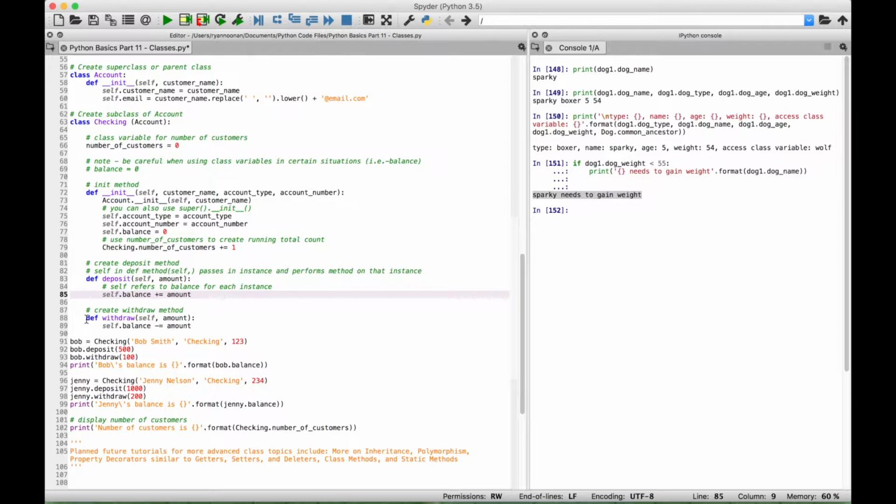Okay? The next method we created is the withdraw method, which is basically the same as the deposit method, but of course you'll notice one difference here. Instead of a plus equals to keep a running total and to add to the balance, we use a minus equals, which will keep a running total to subtract from the balance.